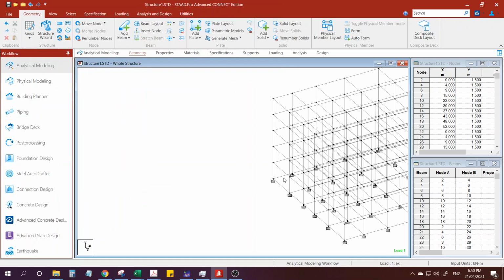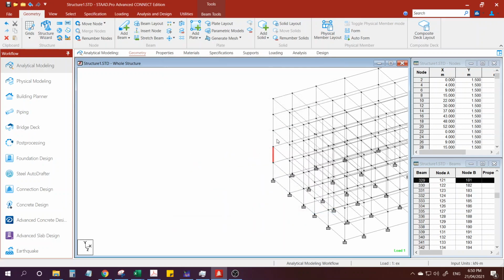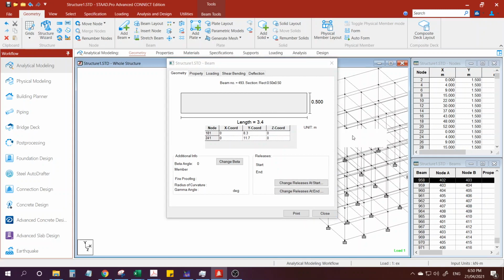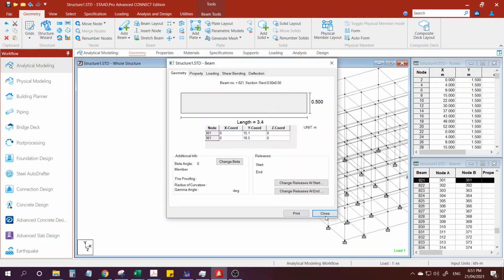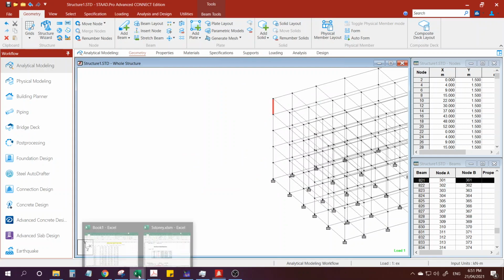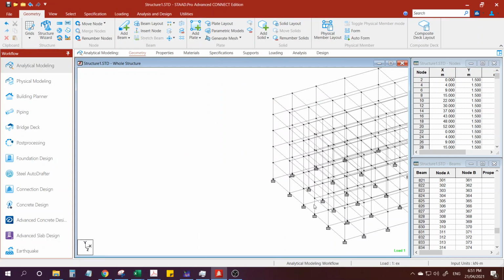Okay, so I'll check this, double click this. Yeah, so this is 3.4 meters in height. This one is also 3.4, 3.4, 3.4. So just make sure you do the same height according to the plan, from the ground. So we assume that this is the ground.